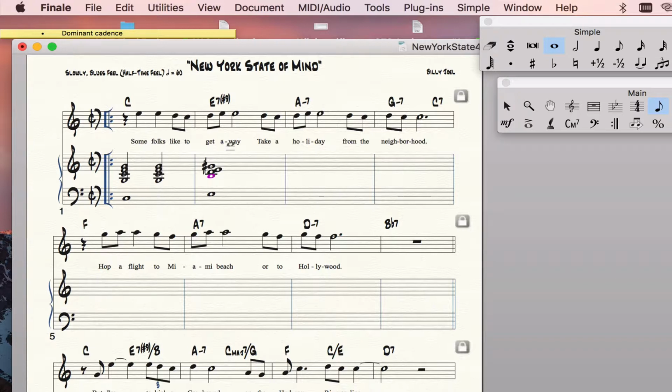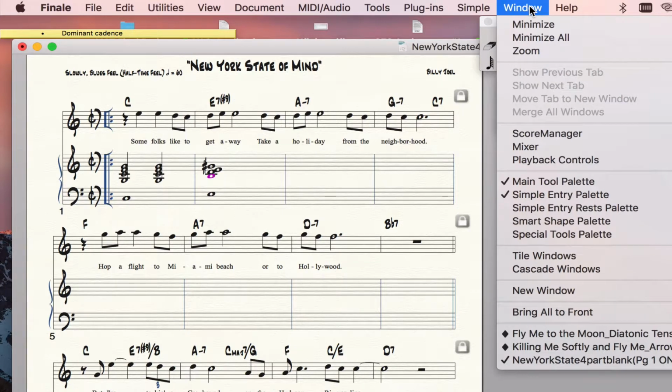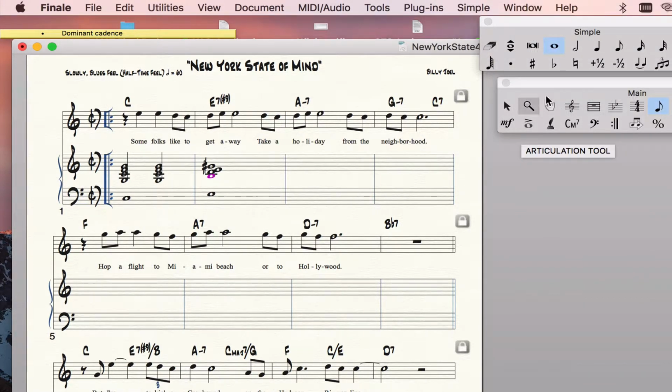And then finally, if you want to do analysis, you don't have to. You can print it out and handwrite the analysis in. But if you want to do analysis in Finale, you've got two windows open, main tool palette and symbol entry palette. You go to the main tool palette and you choose this tool, the expression tool, and then you simply double click where you want to start doing your analysis.